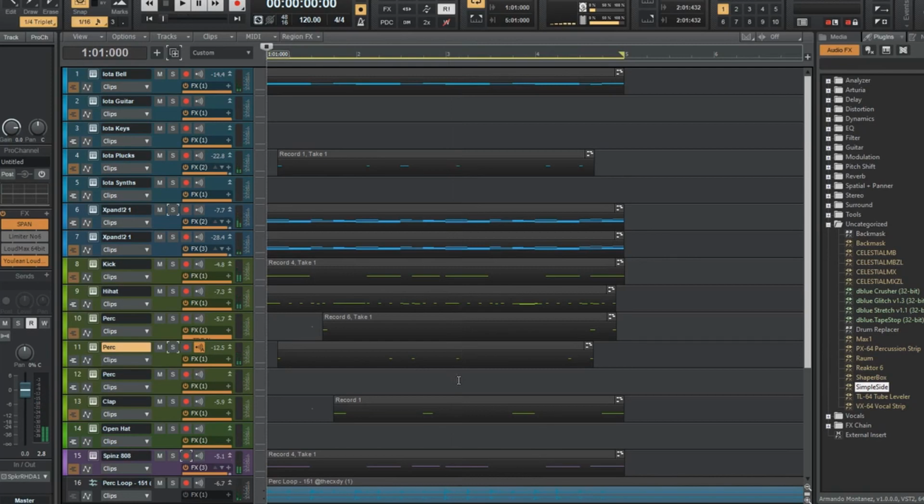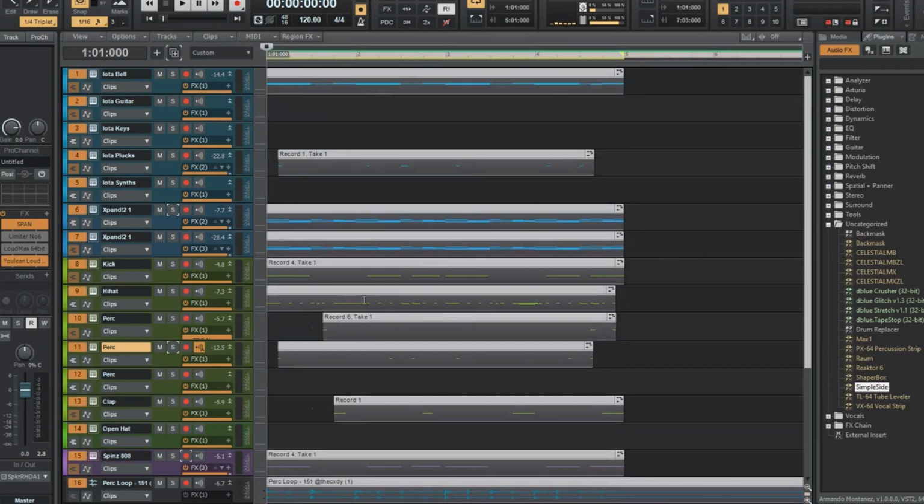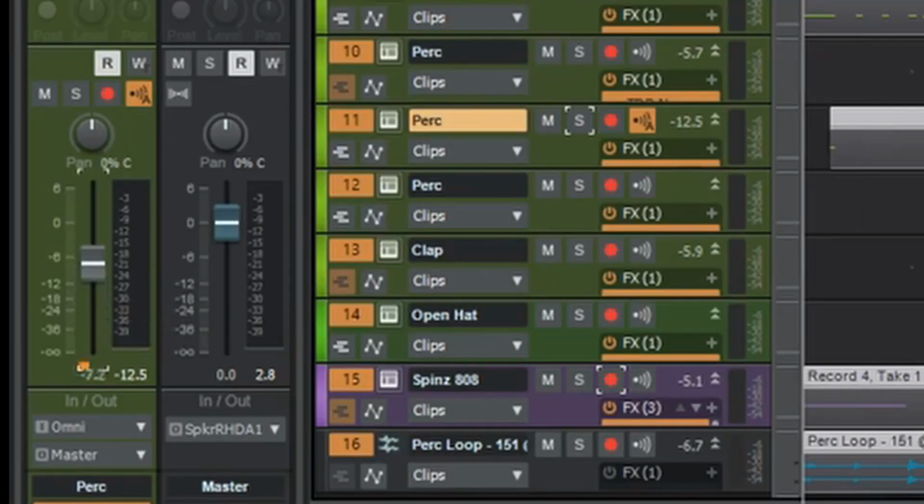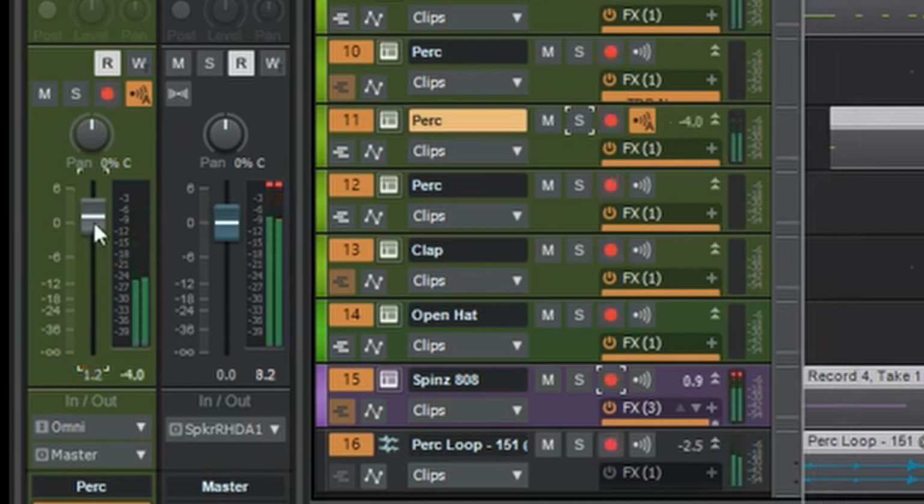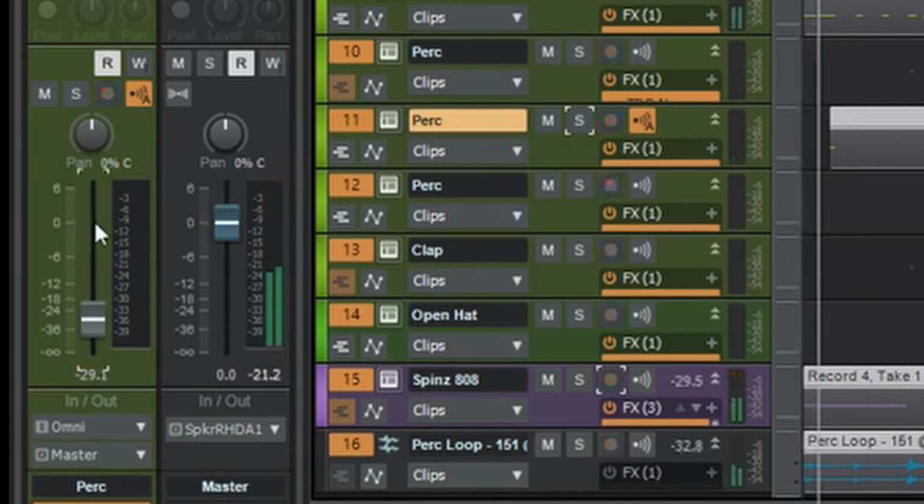Here's another feature that Cakewalk has that GarageBand doesn't have. You can highlight everything, all your tracks, by hitting Control A, and then holding Control while you drag the slide wheel, and it changes the volume of every single track. So I can just boost everything, or I can go everything down too.